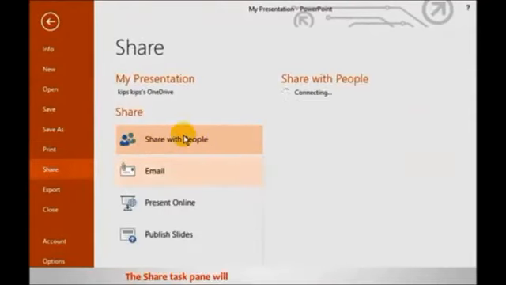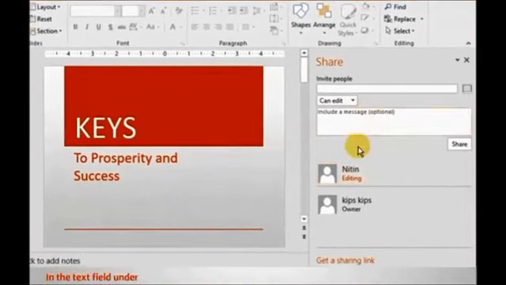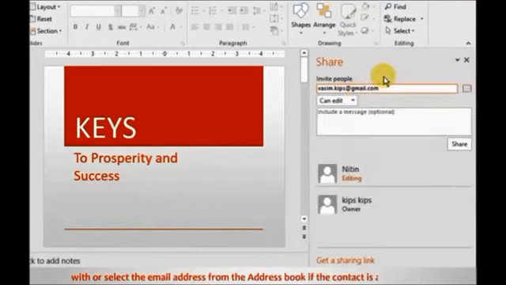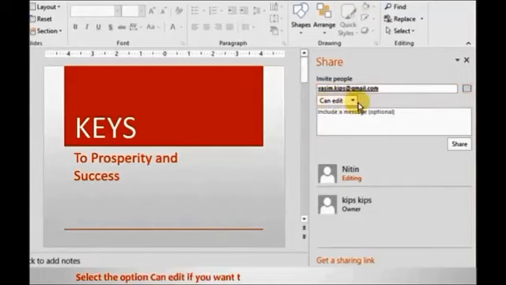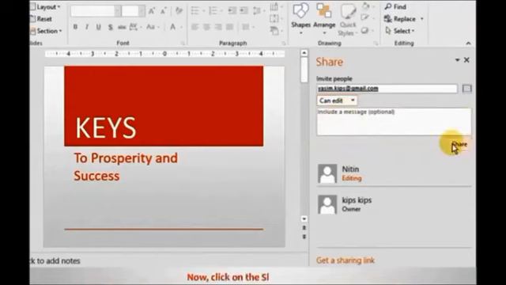The Share task pane will appear in the presentation window. In the text field under Invite People, enter the email address of the person you would like to share with or select the email address from the address book if the contact is already saved. Select the option Can Edit if you want the other person to work on the presentation simultaneously. Otherwise, select Can View option below the Invite People list. Now click on the Share button.